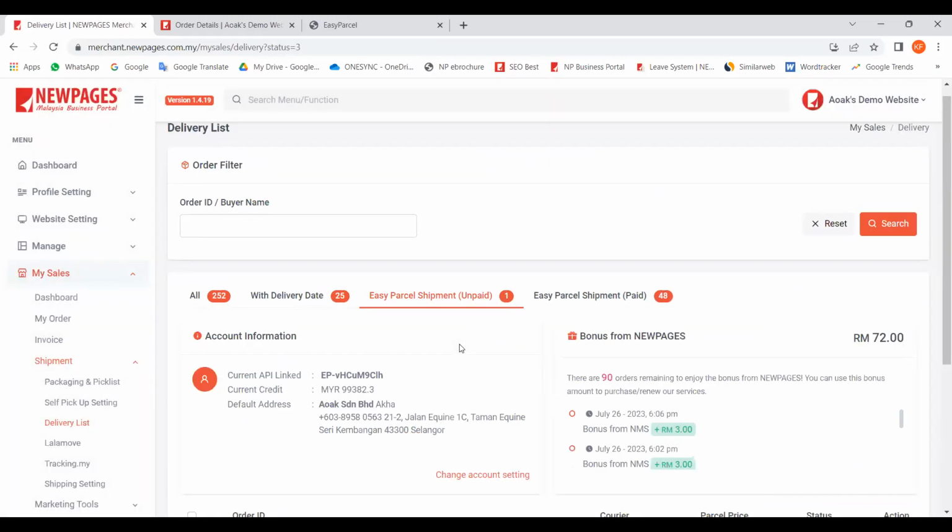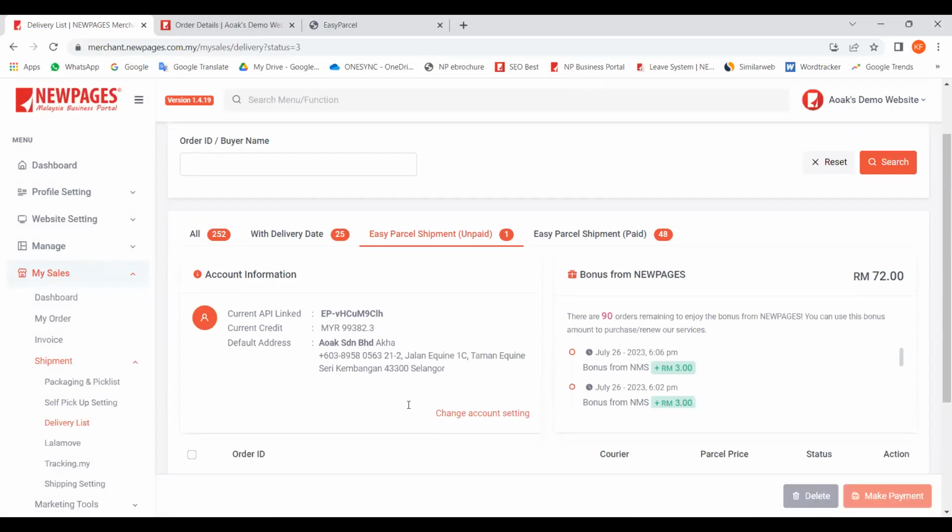So once I've created the parcel, it will bring me back to the delivery list. And then here you can see EasyParcel. Just now when I generated the parcel, it was to identify which courier service I've selected. Once I've selected J&T, it will come to the EasyParcel shipment.